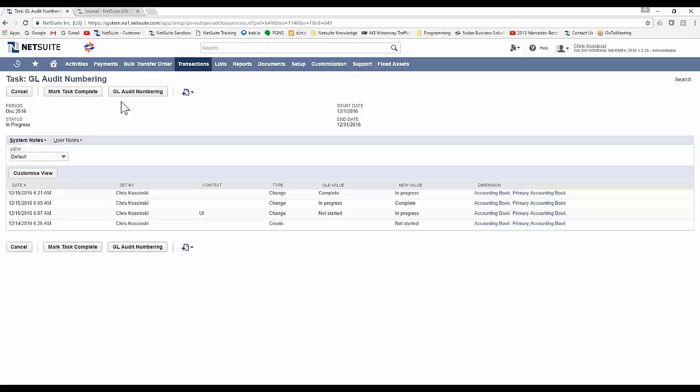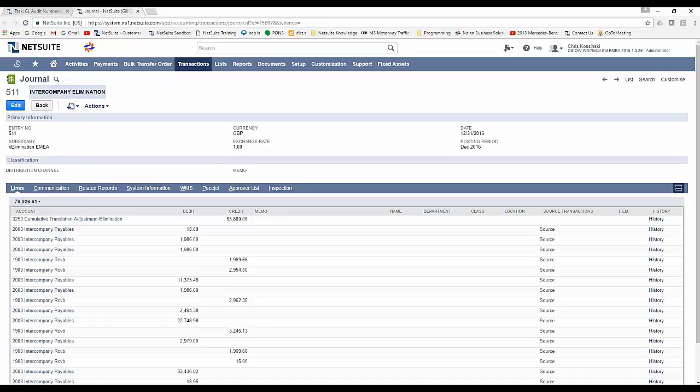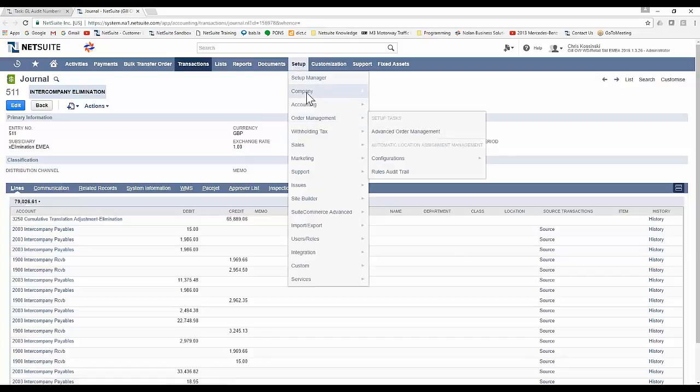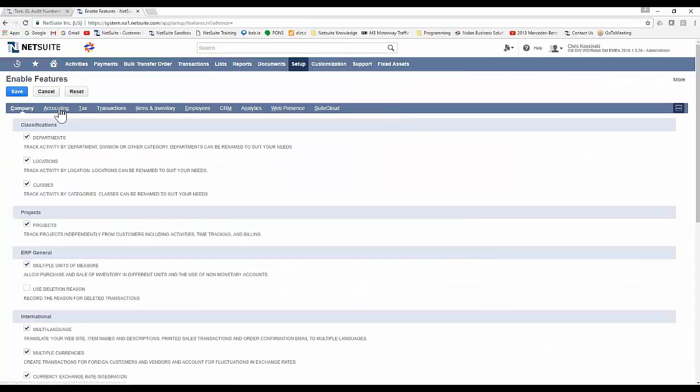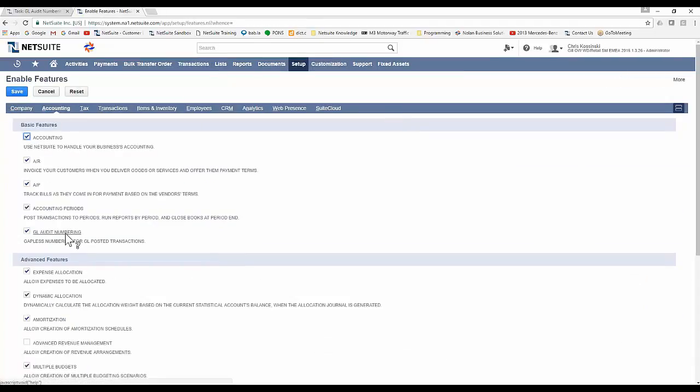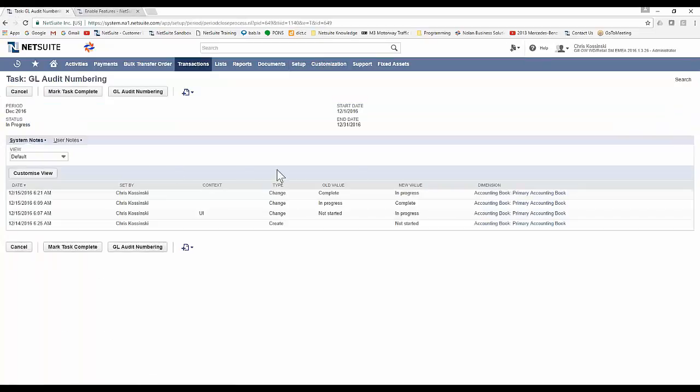In order to see this task on your screen, you need to go to Setup, Company, Enable Features, and then under the Accounting tab here, you see GL audit numbering. After you enable this feature, you have this task here, and you will have the opportunity to review and print the report with gapless sequence for all the transactions, regardless of whether they are open, closed, deleted, whatever. It's very good for your auditors.